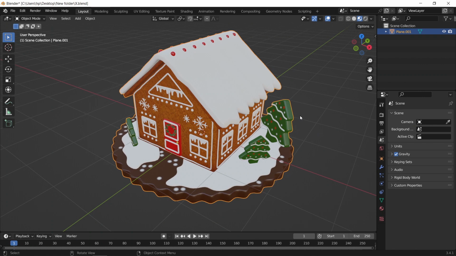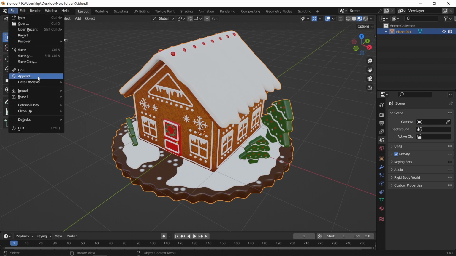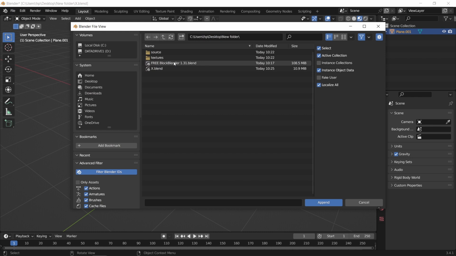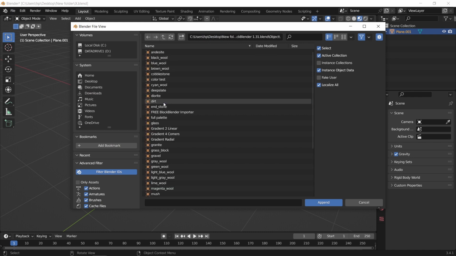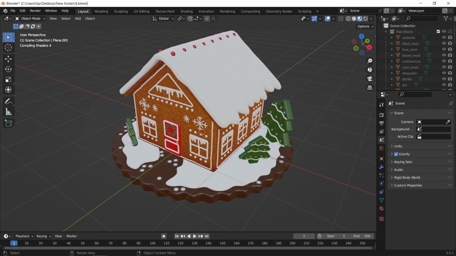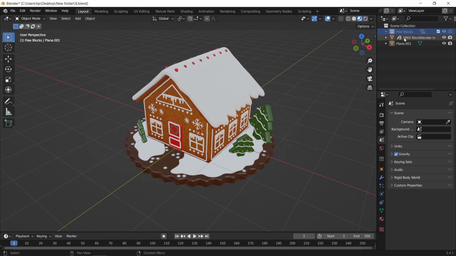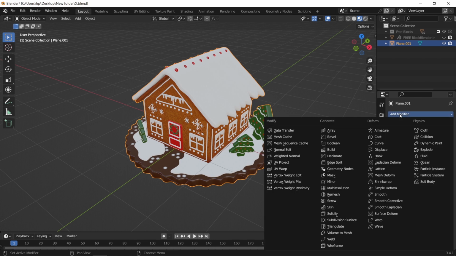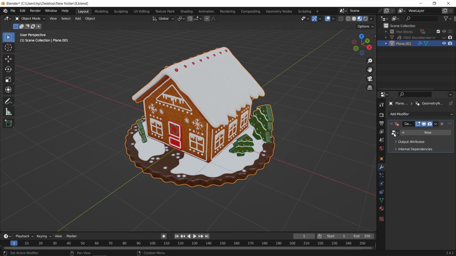To play with this, you can append the file we downloaded, go to the object folder, and look for BlockBlender importer. You can also make it in the asset library directly, and that's up to you. After that, add a geometry node modifier to the mesh, and switch it to BlockBlender.